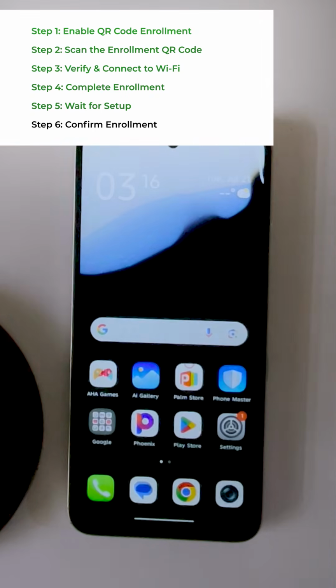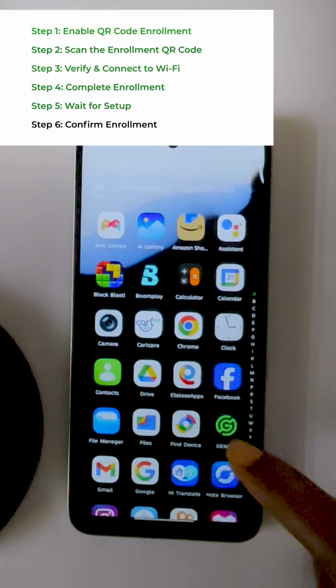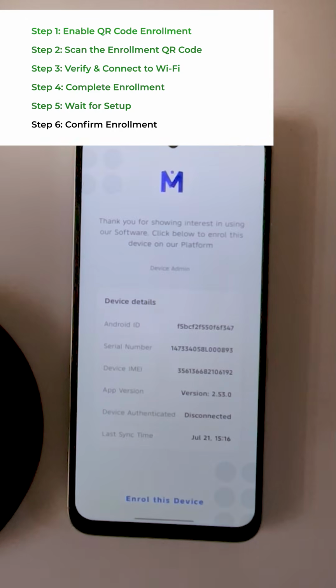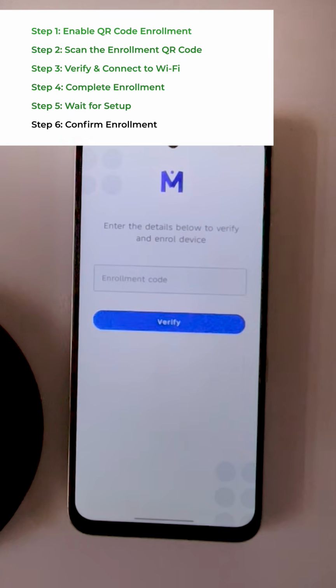Check the business app and confirm that the device appears under the enrollment section. This indicates that the enrollment process has been successful. Open the Credlock business app. Locate the enrollment code. Enter it on the device and verify it.